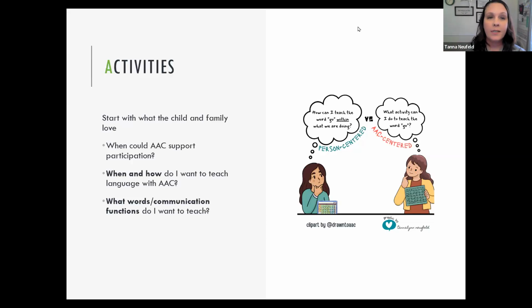Instead, what we want to do, of course, as providers, is meet the family where they are in everything that we do, and that includes AAC. And so we want to be a lot more family or person-centered and thinking about how do we take what the family is already doing and either integrate naturally the AAC targets that are coming up from that activity, or do a little bit of adaptation to our style or to the activity to lend itself to model these particular words and concepts that we have in mind.